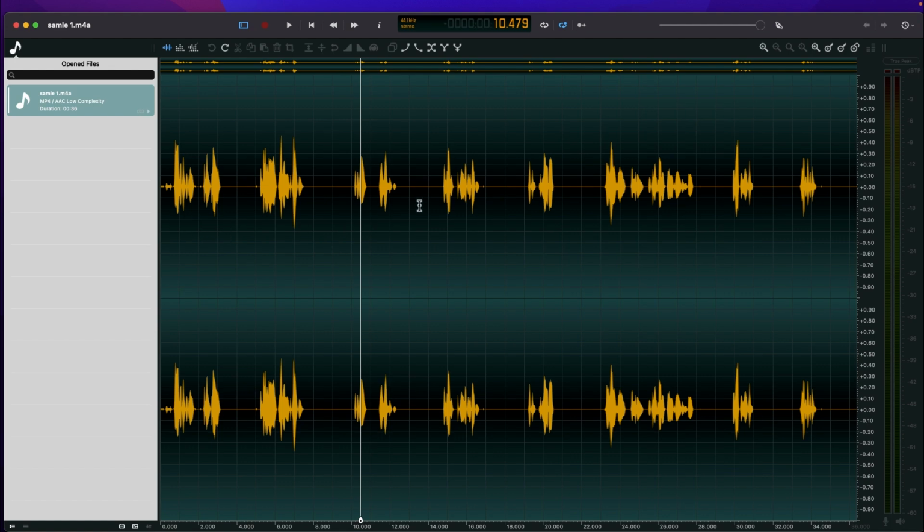Since we listened to that, we saw how disjointed it is, and let's go ahead and remove the silence in between these waveforms.